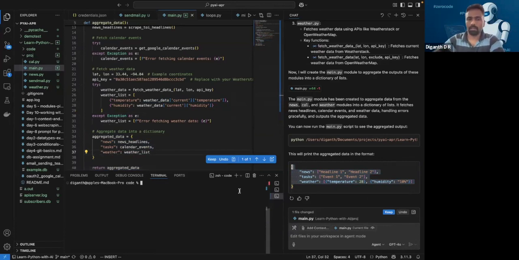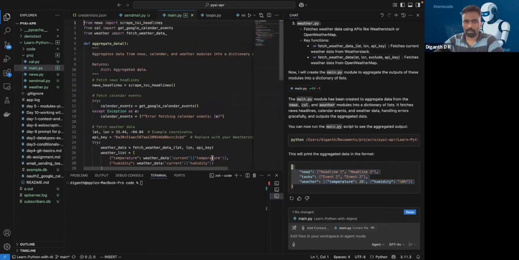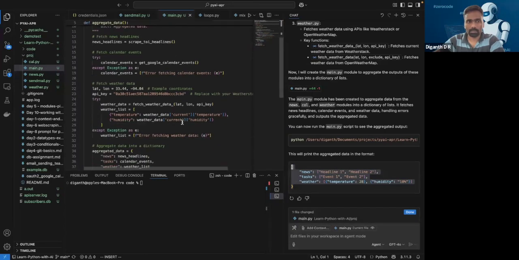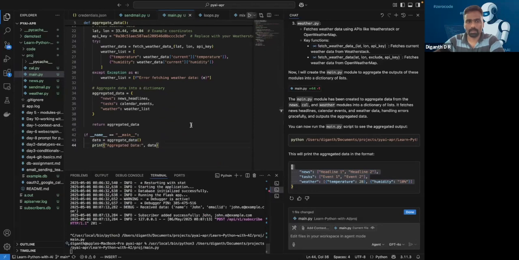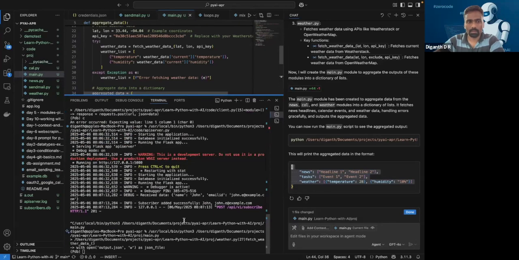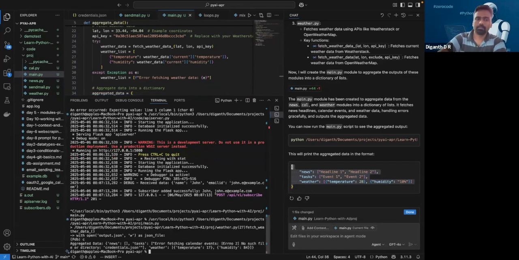Okay, and let us keep this. There is an option to keep this, which means it saves. Let us try to run it and see if we have any problems. Let me return aggregated data, and this is already printing aggregated data. Okay, let us run this. Yesterday we put a breakpoint and we forgot to remove it. Let me just continue.